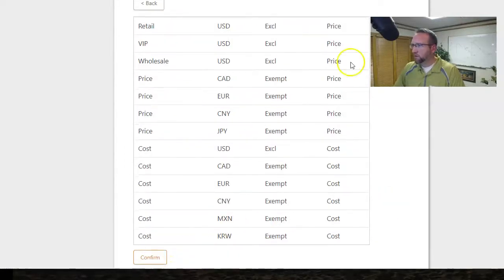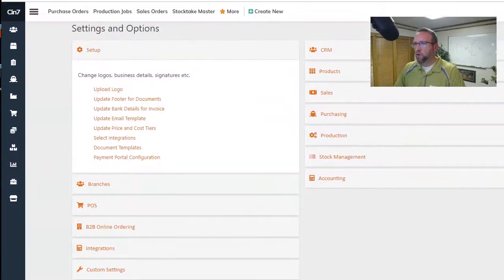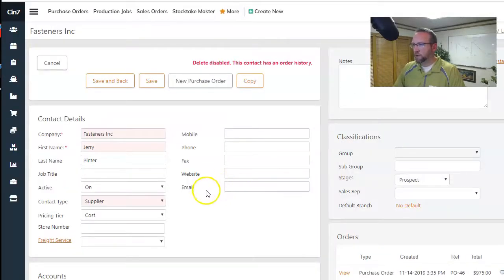Cin7 gives us a summary. You'll see US dollar home currency there, price currencies here, and cost currencies down below. I'll click Confirm, and now we can use our new Korean currency. If we go to the CRM section, and I'll just randomly grab a supplier for this demonstration. Now I'm on the supplier screen. It looks the same as the customer screen.